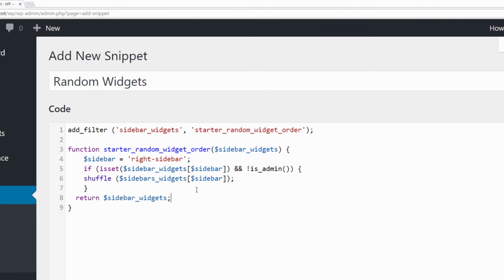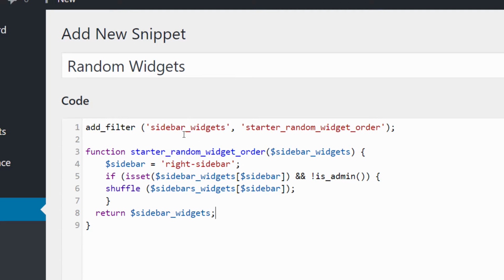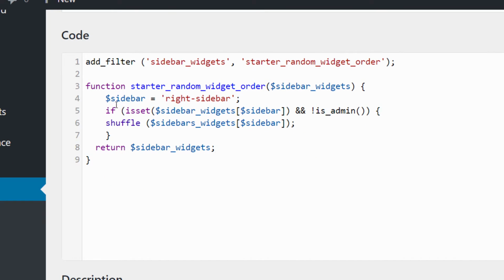All right, so let's go over this code and make sure everything's correct. So we're doing the add_filter. We're putting the sidebar_widgets, and then we're doing starter_random_widget_order. We have our matching quotation marks on both of them. We're separating them with the comma there. We have our closing semicolon there. And then we're starting our function, starter_random_widget_order, same as here. We're putting in the parameter of sidebar_widgets. We're opening our curly braces.